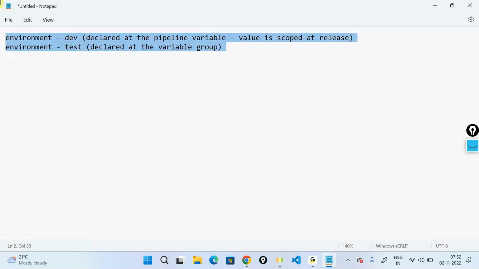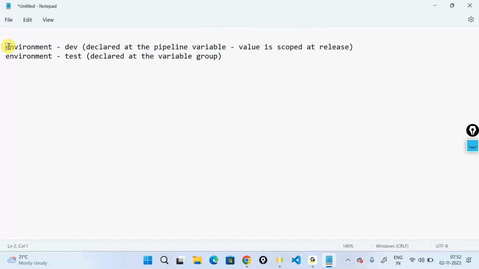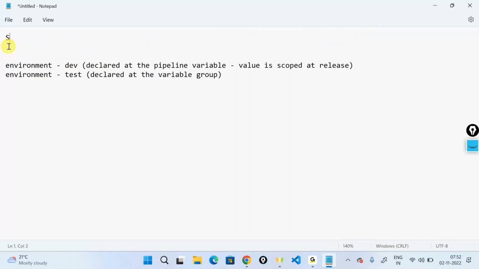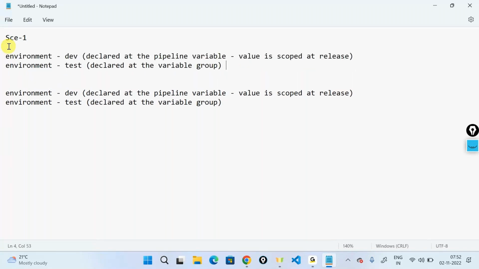So in scenario 1, let's put it as scenario 1, scenario 2, and so on and so forth. The value was declared at an environment level. In scenario 2, the value is being declared at a release level. In scenario 1, the variable group is scoped to a particular environment called dev. Scenario 2 also has the same thing. I did not change the scope of my variable group. It's the same.